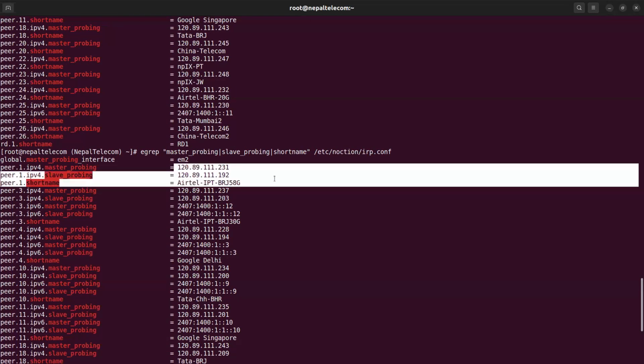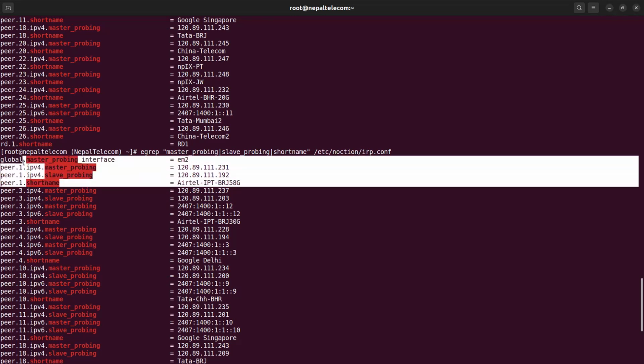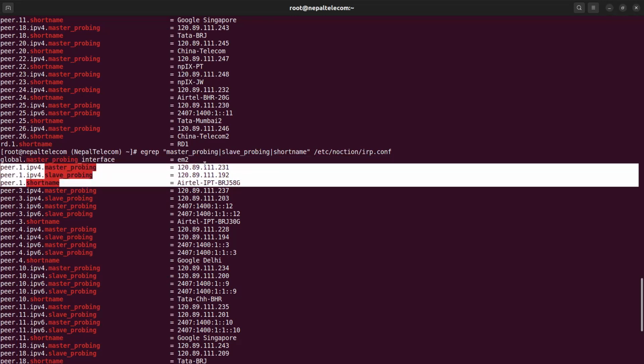But if you add a new link, you need to give two probing IPs. And I can actually cover also the RP requirements. If you are adding a new circuit, you need two probing IPs. So two IPv4 IPs. If this provider is also IPv6 capable, then four IP addresses, two IPv4, two IPv6 addresses, two for master, two for slave.